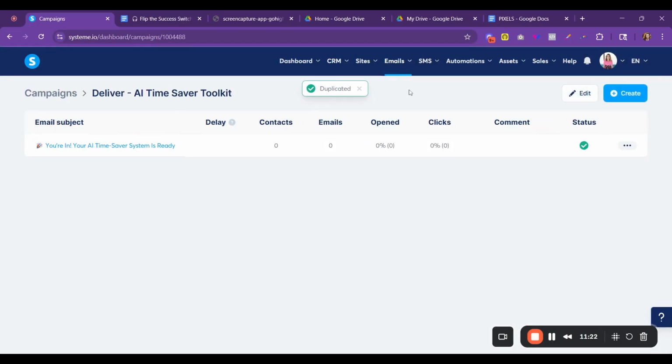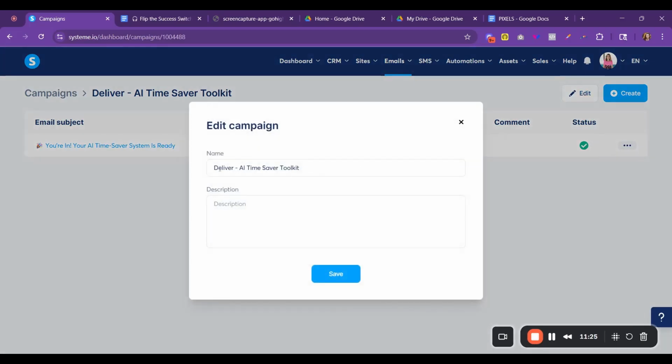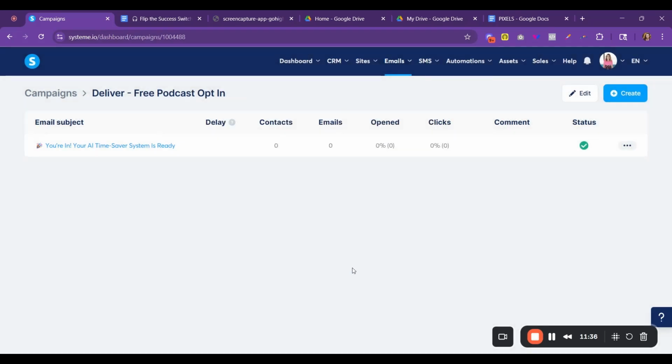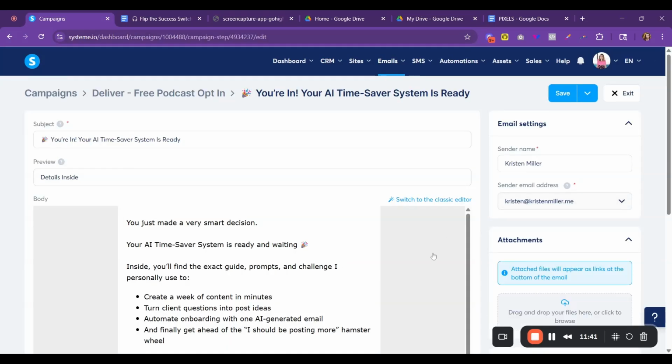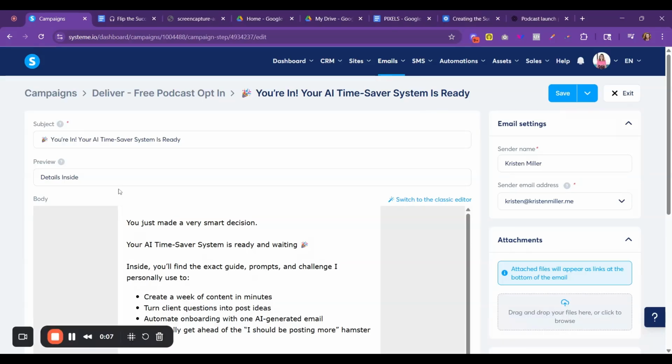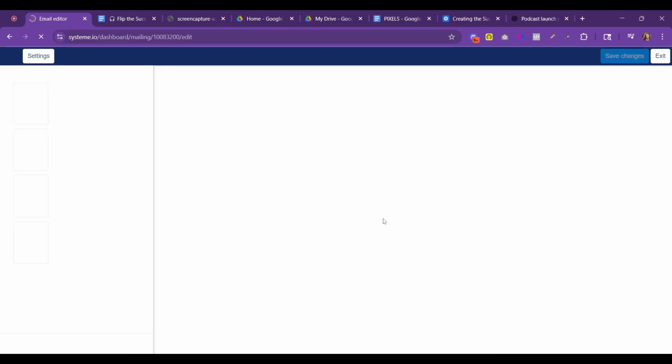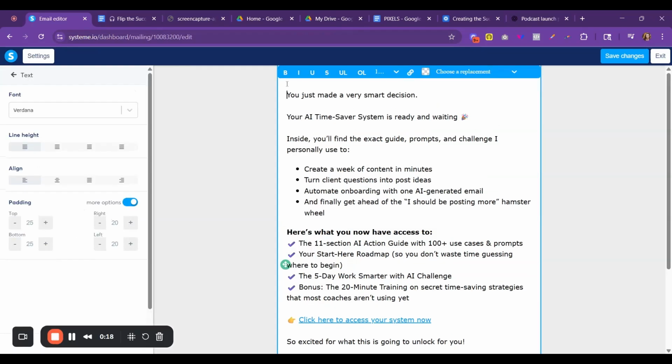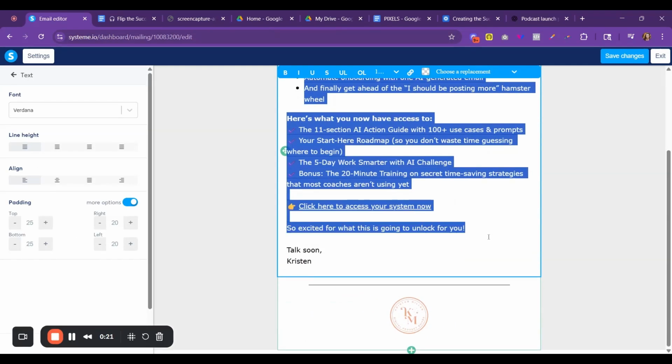All right. So now we're in the copied one. Let's say duplicate it. Now I need to change the name: deliver free podcast opt-in. Okay. And now I'm going to click on the email, and this is where I'm going to edit it. So let me go find that email copy. Now what we need to do is understand that the subject line and the email body are separate. So I'm going to start with the body, and I'm going to click on that. And then I'm just going to copy and paste the email copy that I have.